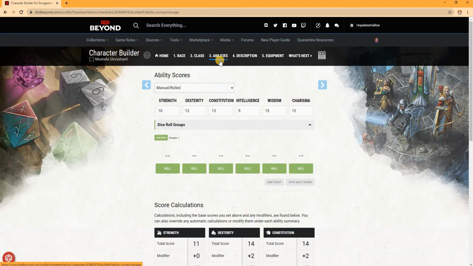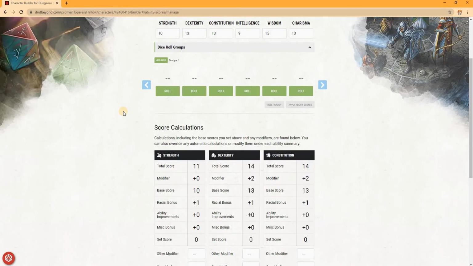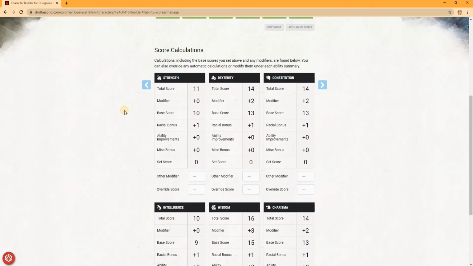But we'll stick with Barbarian. It's probably good. Next one up is abilities. These are your stats. They determine how strong you are, how quick you are, how tough you are, how smart you are, how wise you are, and how charismatic you are.